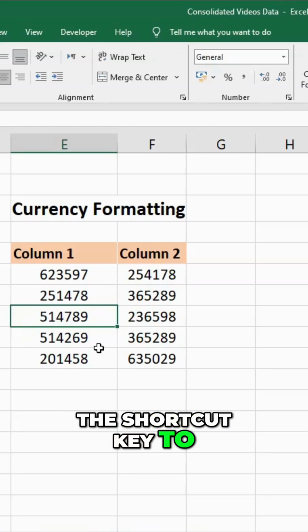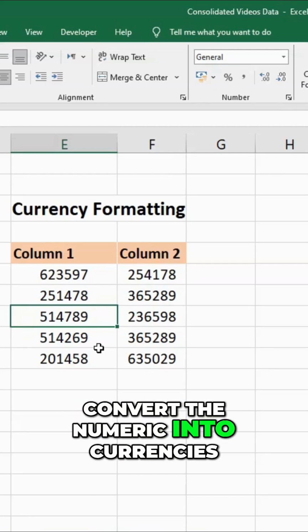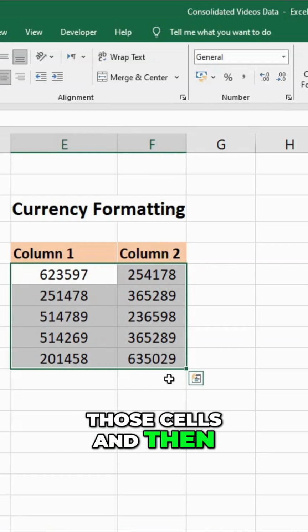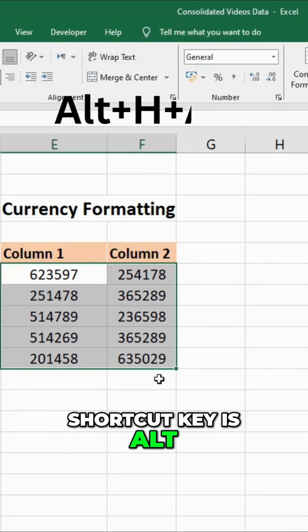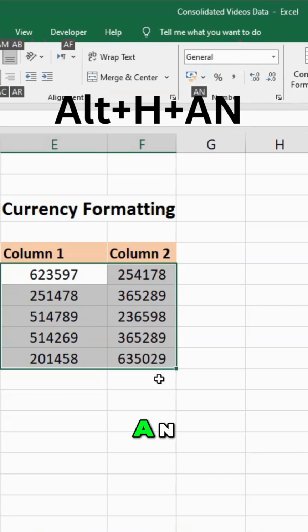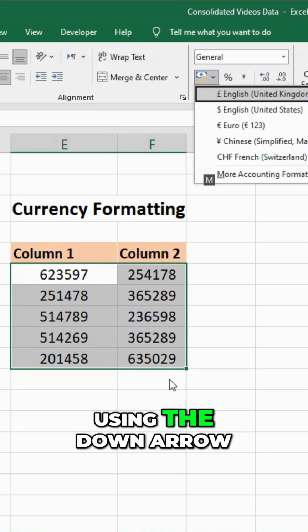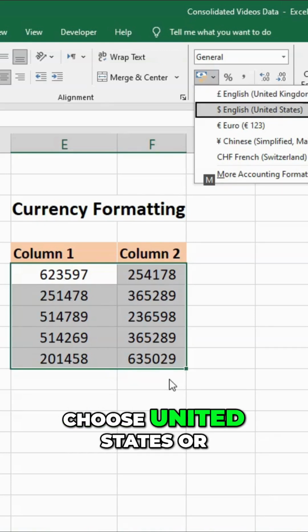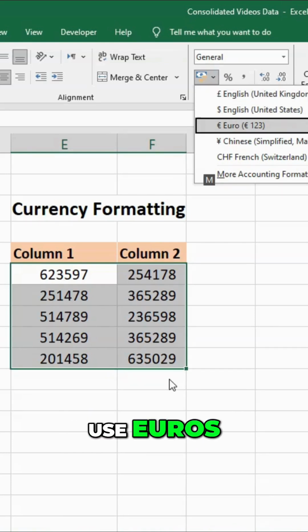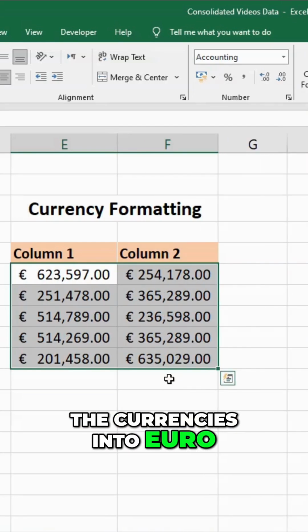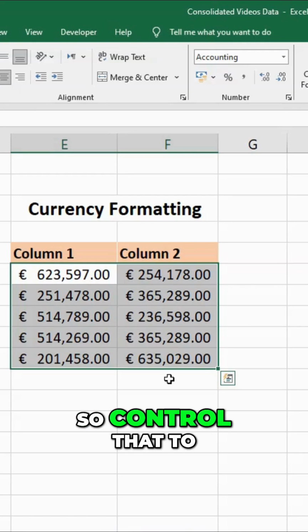The shortcut key to convert the numeric into currencies. So I will select those cells, and then the shortcut key is Alt H A N, and you can scroll. You can go by using the down arrow if you want to choose United States, or if you want to use euros, go down and enter, so it will convert the currencies into euro. So Control Z to go back.